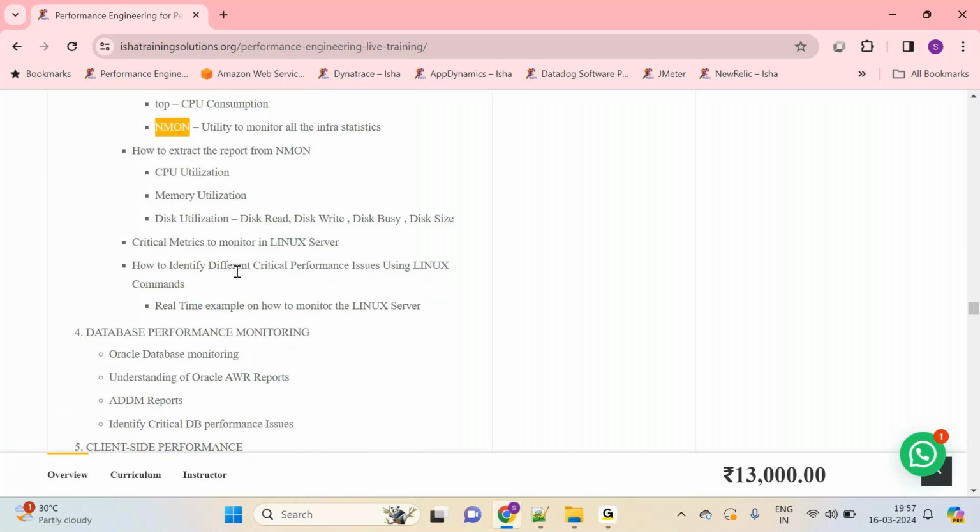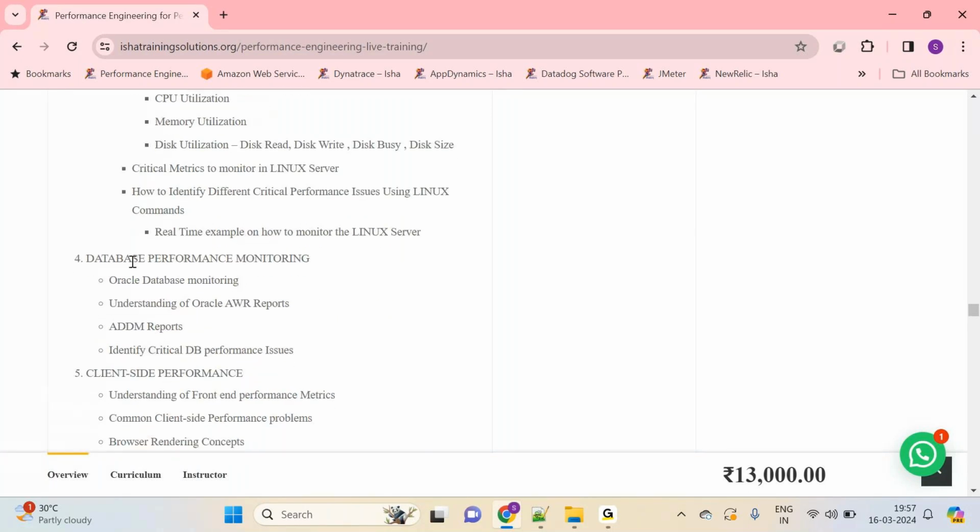First, the introduction, and then Java learning. And third, we are going to do infrastructure monitoring. After touching the infrastructure, what are you going to do? We are going to learn about database level monitoring. In that, we are taking the Oracle database as our learning.